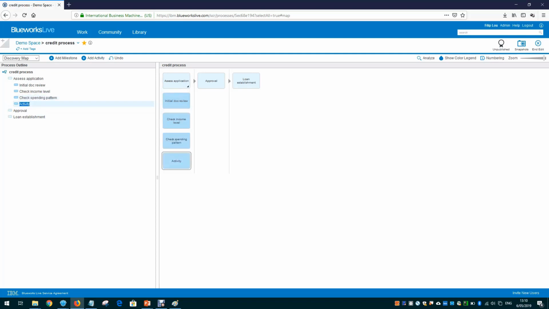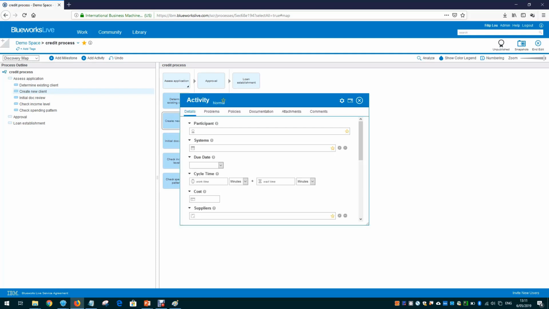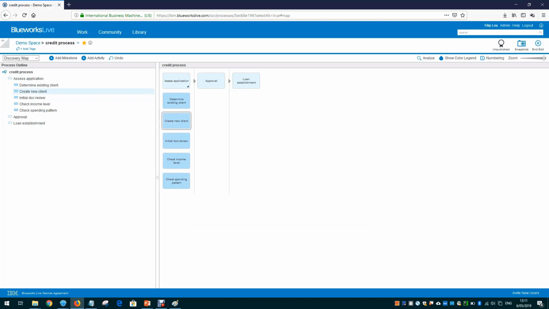We might want to check if it's an existing client or not, of course. Determine existing client, right? We might want to do that first, so we're just going to move it here. And if it's an existing client, or if it's not an existing client, we need to create a new account for this client. Create new client. Well, it's actually not a client yet. We're going to call it create new prospect. How about a prospect? Prospect, okay. There we go. Create new prospect in the system.